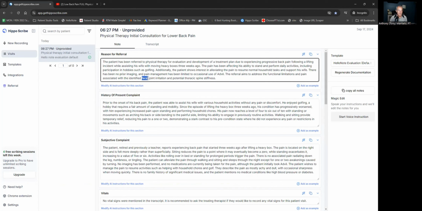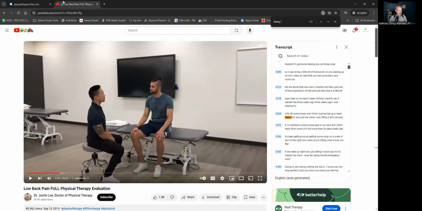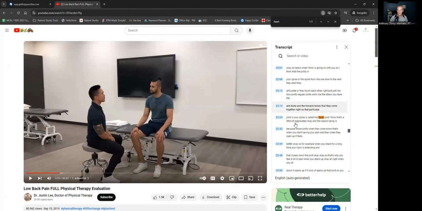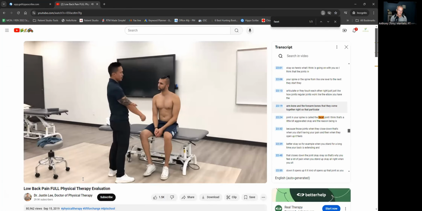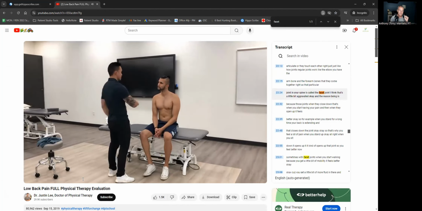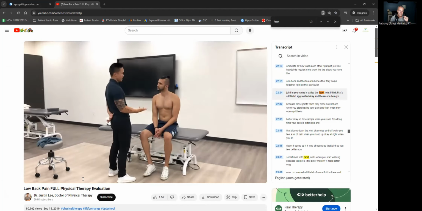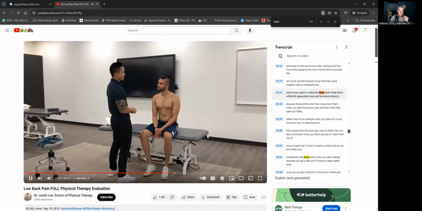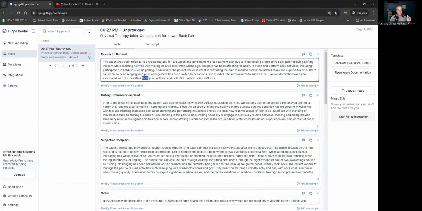I'm going to grab that. I'm going to come back in here, Control F, Control V. So it's around the 22-minute mark. Let's see what he says. The arm bone and the forearm bones, they come together, right? So that particular joint in your spine is called the facet joint. I think that's a little bit aggravated. Okay. There you go.